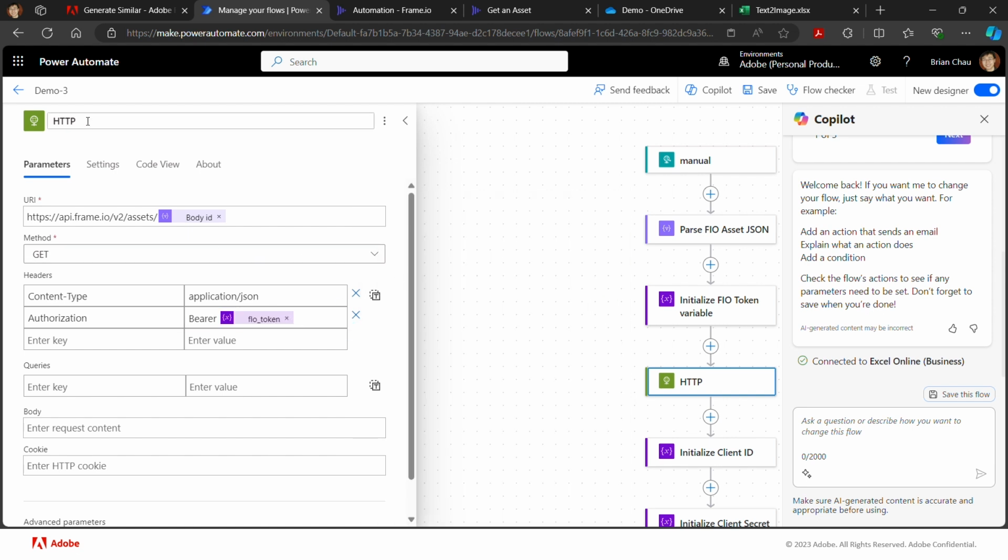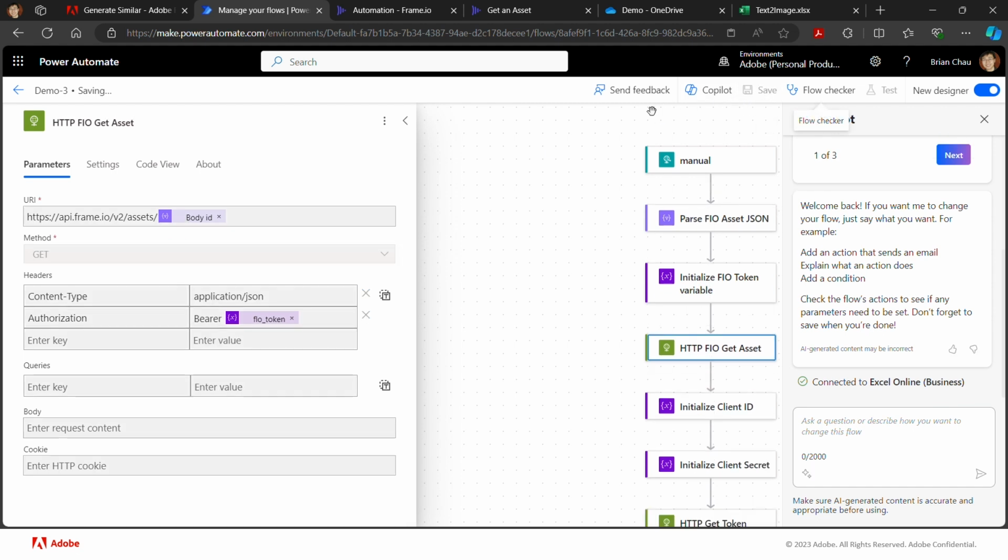Now let's give it a better name. What should I call it? I'm going to call this frame.io get asset. Always give a proper name so that it's easy to see. So I think that's about it. We should then return everything about this asset. Because we got the resource ID, why don't I save it and test it again.